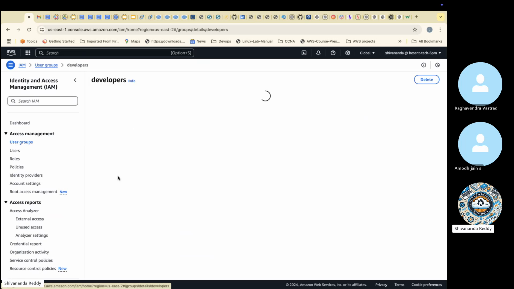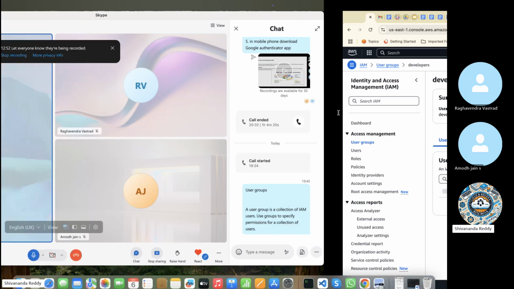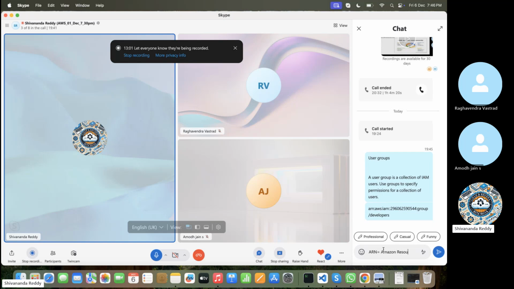Okay, when I click on any one of the group names, you can see this is the group name. When did we create it? The timestamp will be there, and a very important word, ARN. Remember, the very important word is ARN. What is ARN? ARN is nothing but Amazon Resource Name. That is the meaning of ARN.